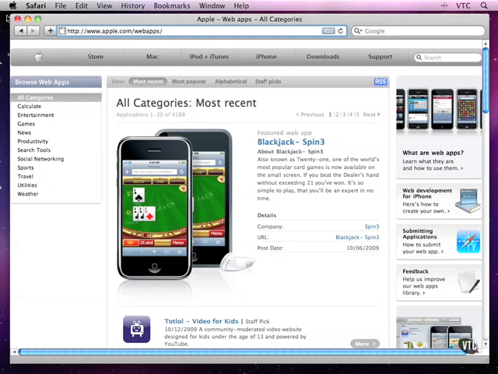Now let's take a look at what web apps look like when you look at them on Apple's web apps page.